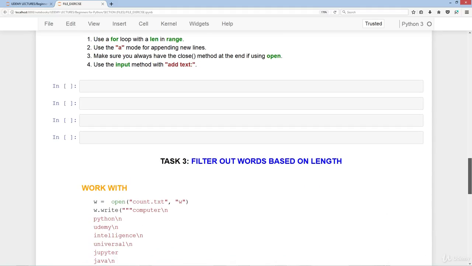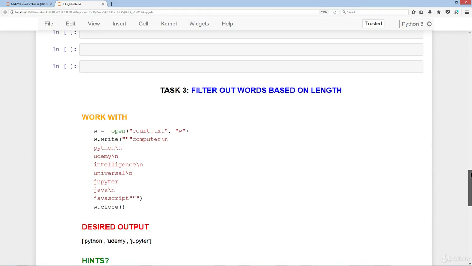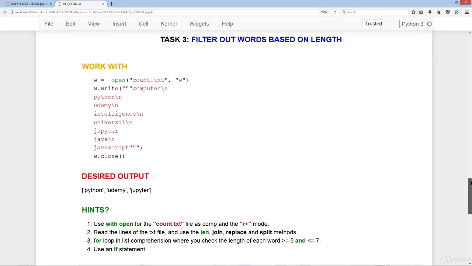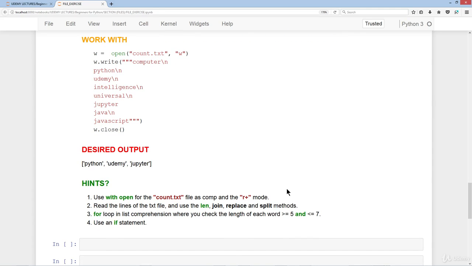Moving on to our final task, which is to filter out words based on length. Like before, simply copy and paste this code, run it, and you'll get a file called count.txt, and you're going to have all of this text here in your file. The output that you want to get is displayed here. So Python, Udemy, and Jupyter are all strings within this list. Essentially, what you're doing is filtering out these words based upon some sort of criteria.